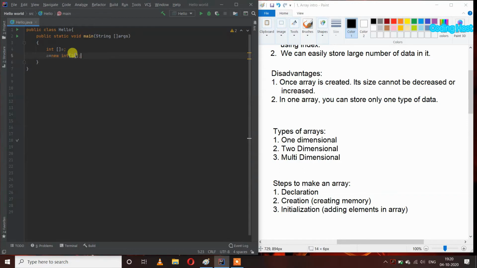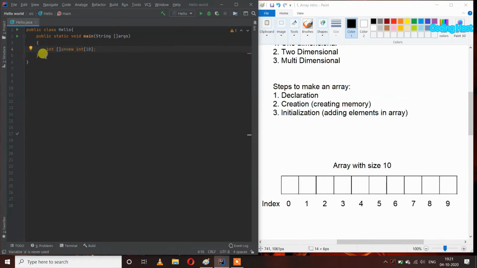Or we can also do this in one line, declaration and assigning the size of the array. We can do it in one line, like this. After writing like this, I have made an array which has 10 empty blocks to store 10 values.